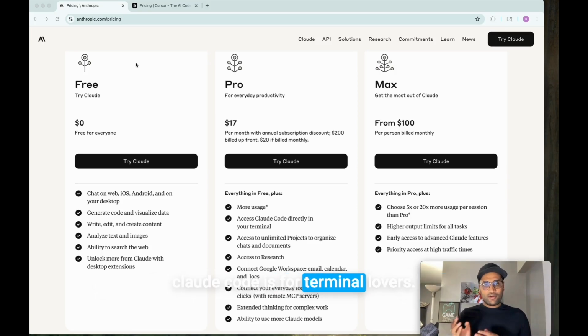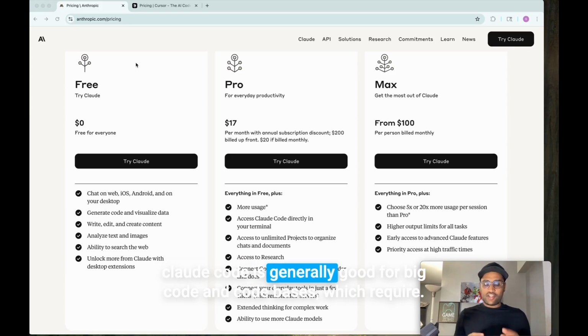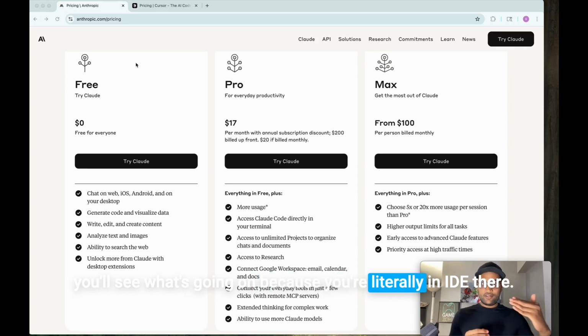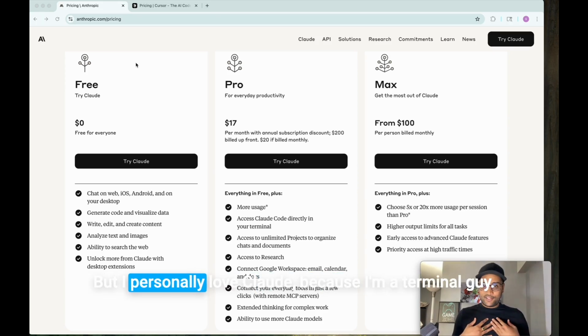Here are the main differences. Claude Code is for terminal lovers and Cursor is for editor folks. Claude Code is generally good for big code bases and code bases which require more terminal-based workflows. And Cursor is good for small to medium projects, and you feel like you have more control because you see what's going on, because you're literally in the IDE there. But I personally love Claude because I'm a terminal guy.